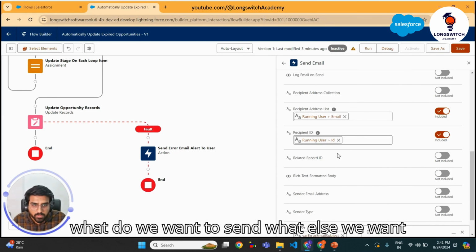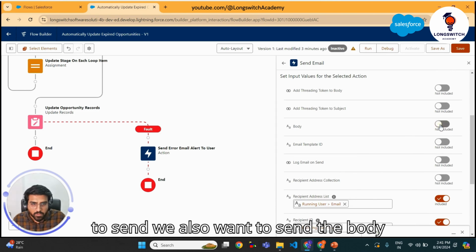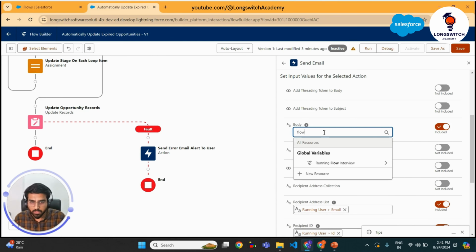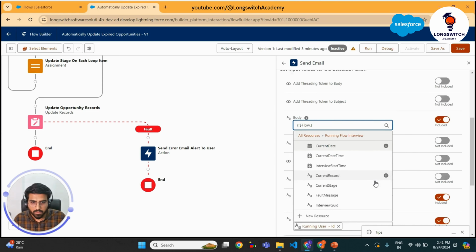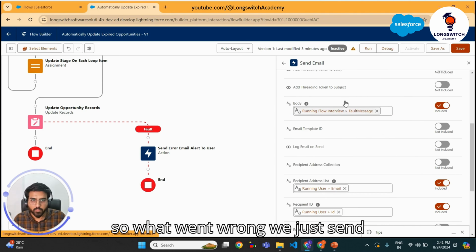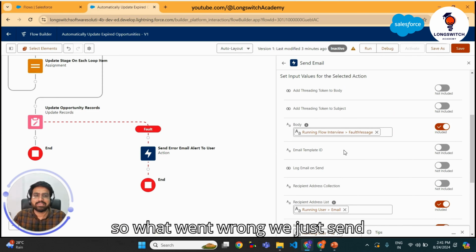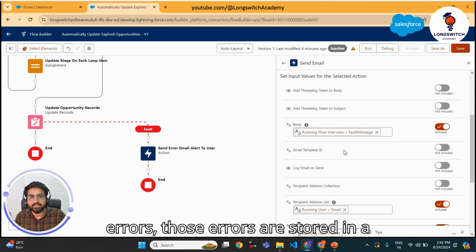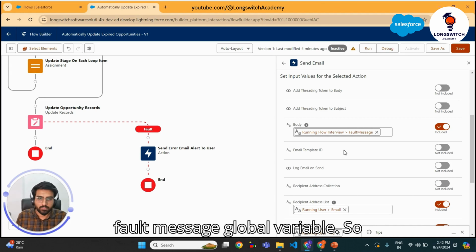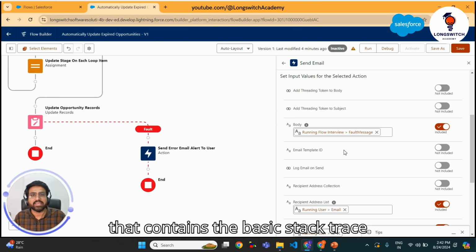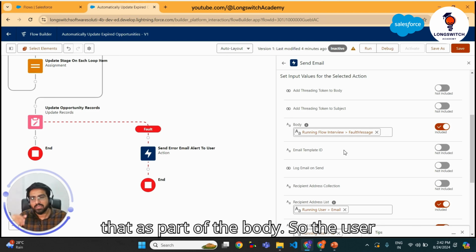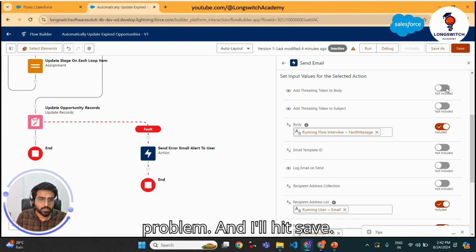And what do we want to send? We also want to send the body that something went wrong. So what went wrong? We just send the fault message. In any case, if the flow fails and there are some errors, those errors are stored in a fault message global variable. That contains the basic stack trace of your error, and we will just send that as part of the body. So the user will come to know what might be the problem.